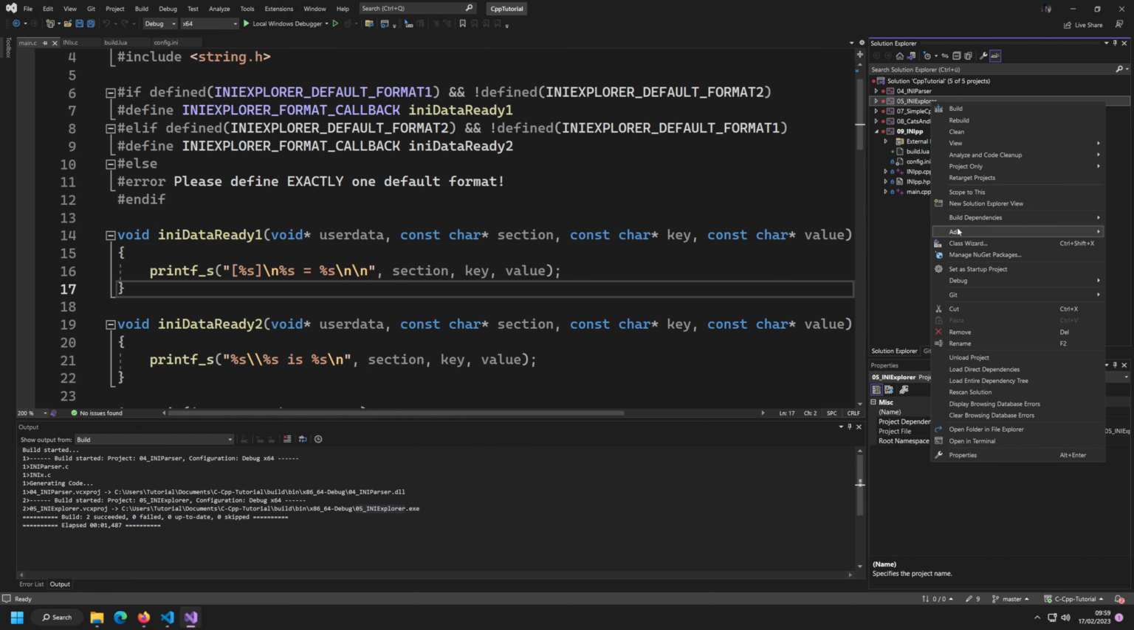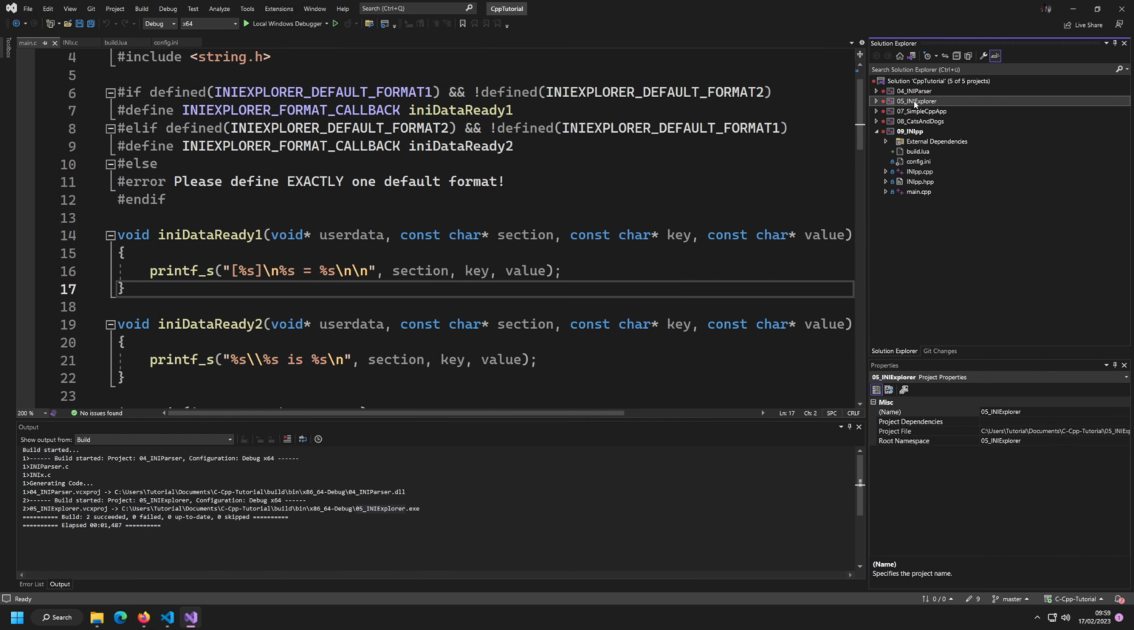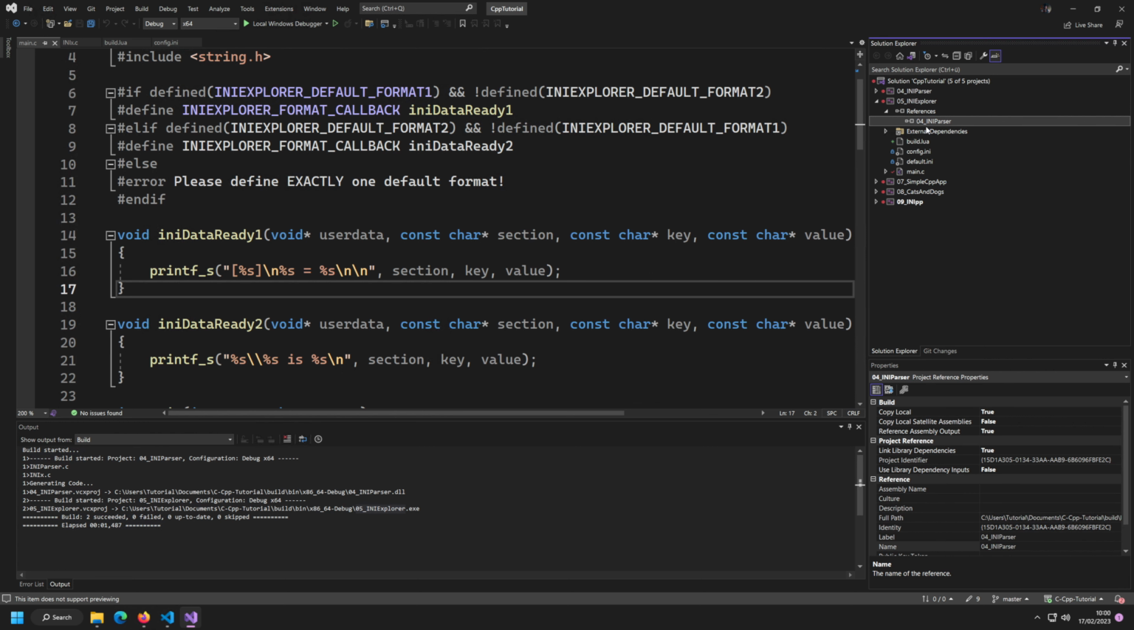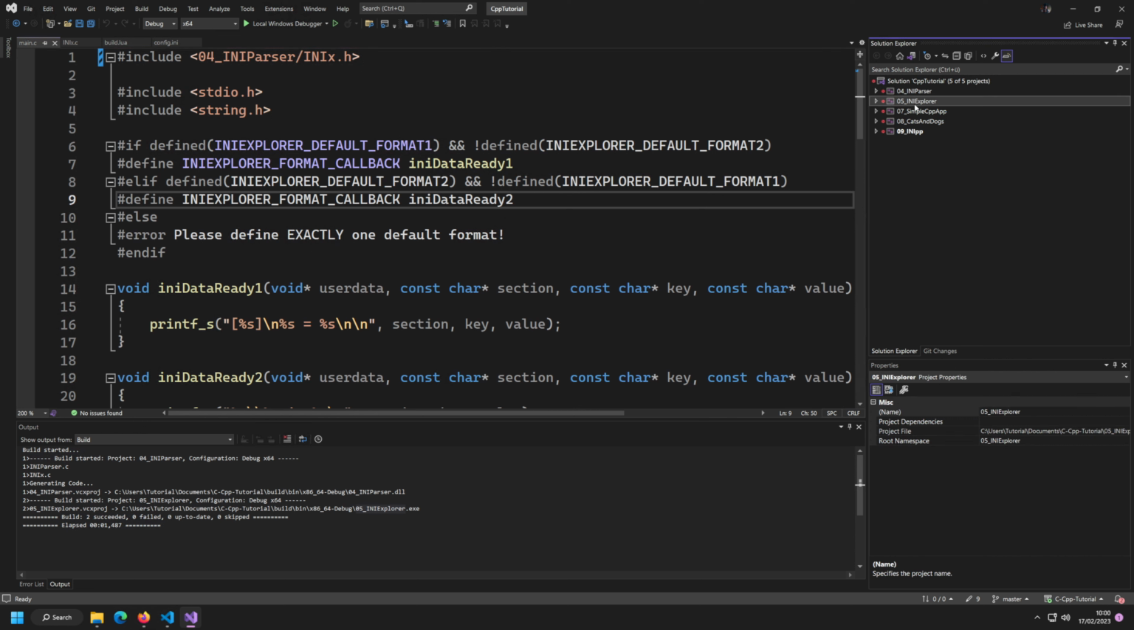If I go to the explorer and go to build dependencies, project build order, or if I go to dependencies, it's a bit easier to see that it depends on 04 ini-parser. This is all set up correctly, and you can also see that ini-parser is built before the ini-explorer. This is the build order, and the only thing that really matters for us is that ini-parser is before the explorer. Now if I open this up, we have this reference tab, and in this reference tab you can see the 04 ini-parser because we are referencing the ini-parser that is in our solution. So premake does all the setup correctly that you would expect.